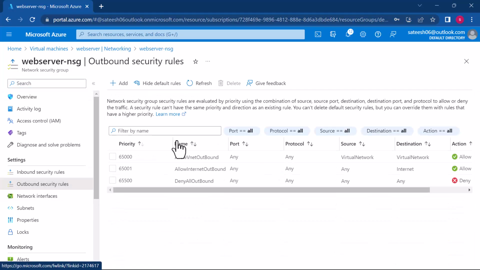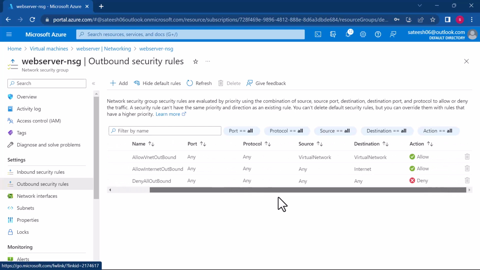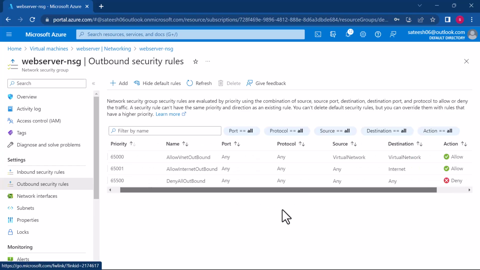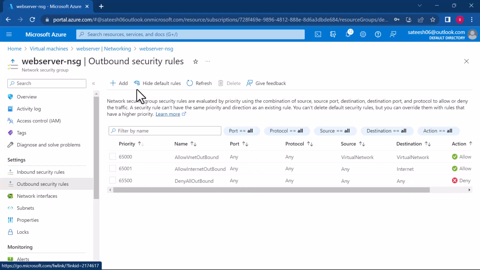So these are the default outbound rules which are there. Okay, it only allows the traffic to go out of the virtual network and it allows outside the internet. Okay, and deny all outbound are denied by default. Now if I want to add, similarly we can keep on adding our outbound rules as well. Okay, that is about inbound rules and outbound rules.